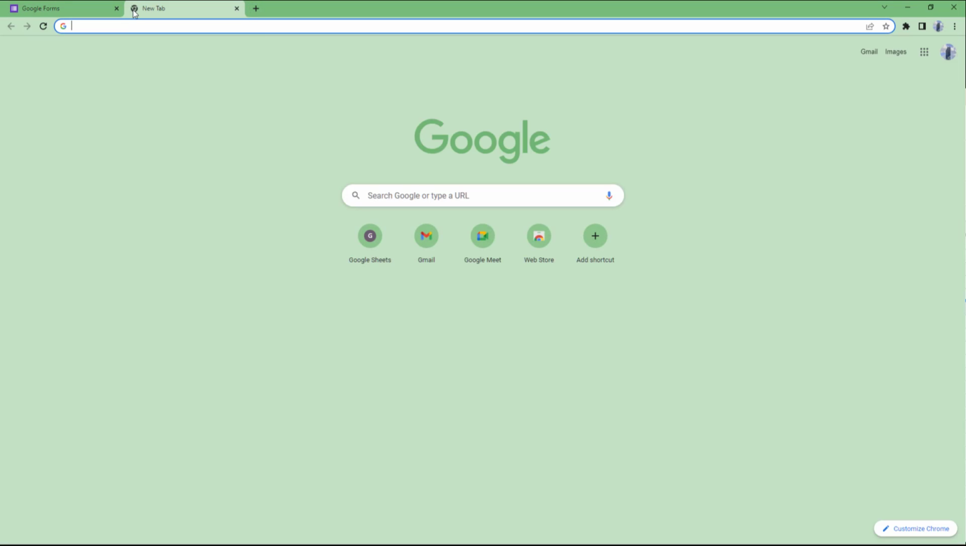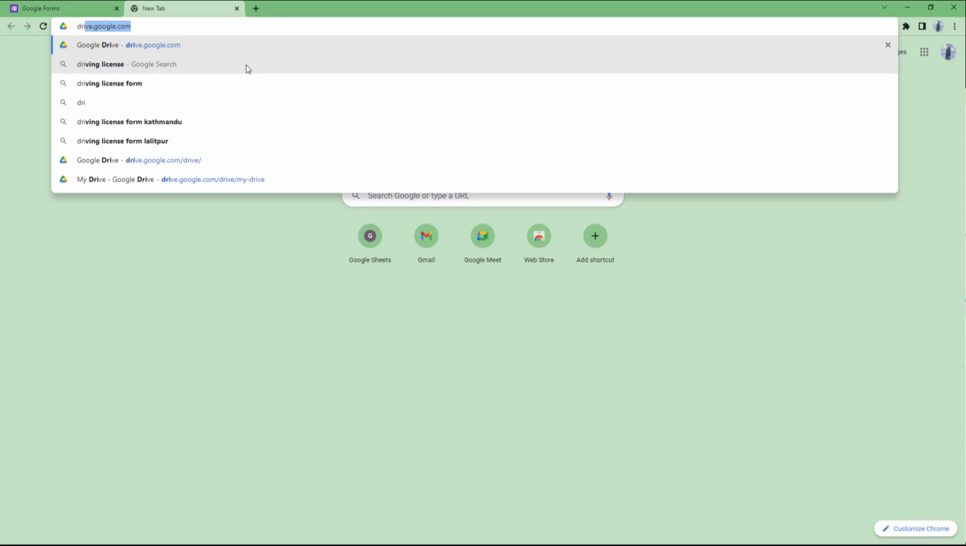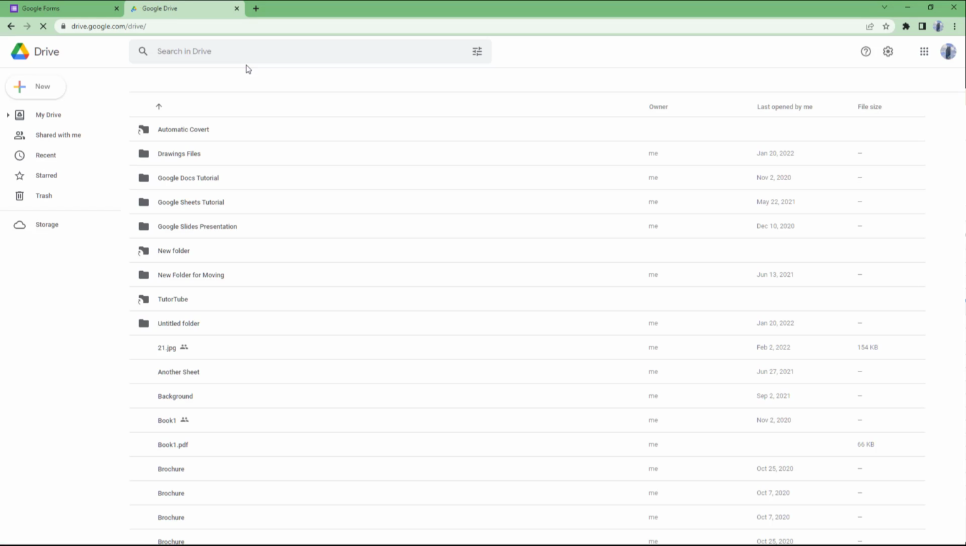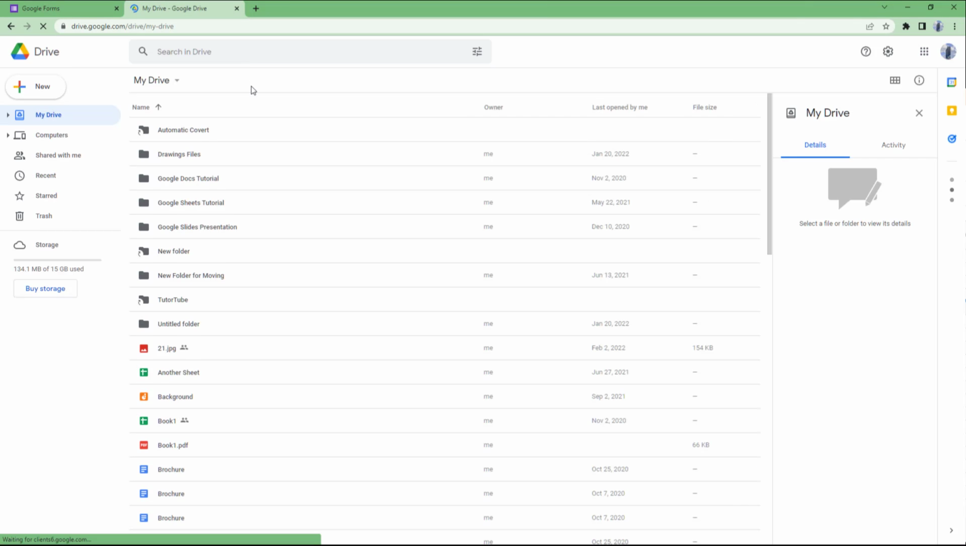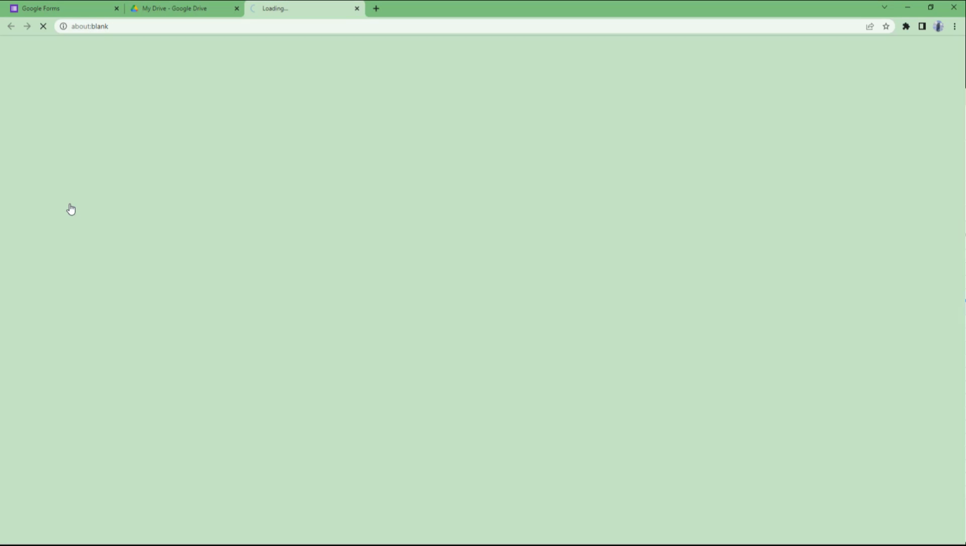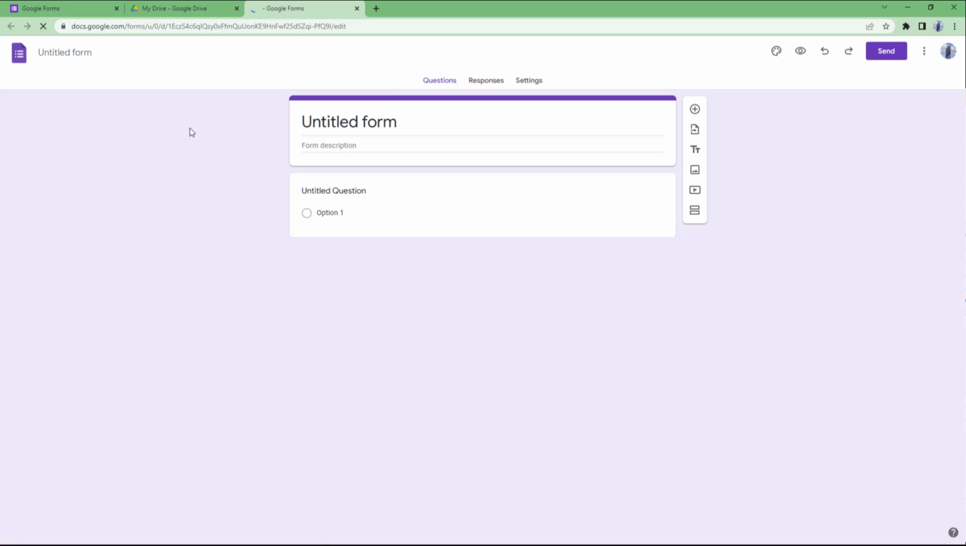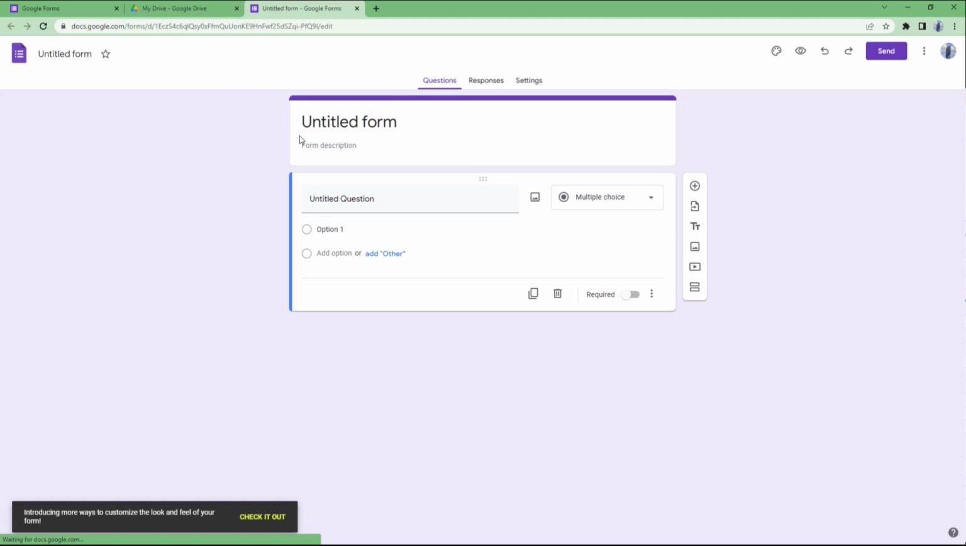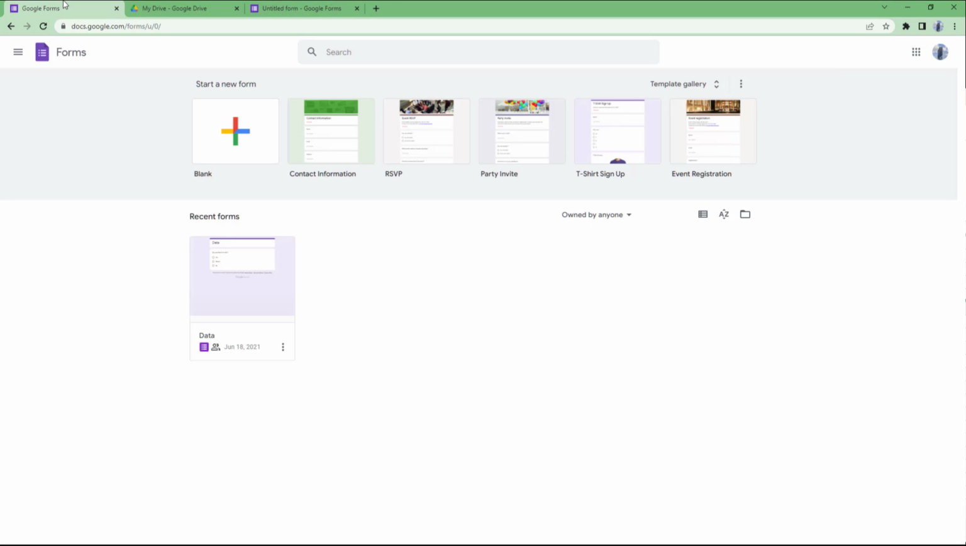Another way to access Google Forms is by accessing your Google Drive. So I'm going to go onto a new tab right here, and I'm going to type in drive.google.com to access my Google Drive. And from over here as well, when you press New, you will be able to see Google Forms, as you can see right here. Once you click on this, you will have access to a new form just like this, and you can start creating your form. And that is how you can access Google Forms and start working with it.